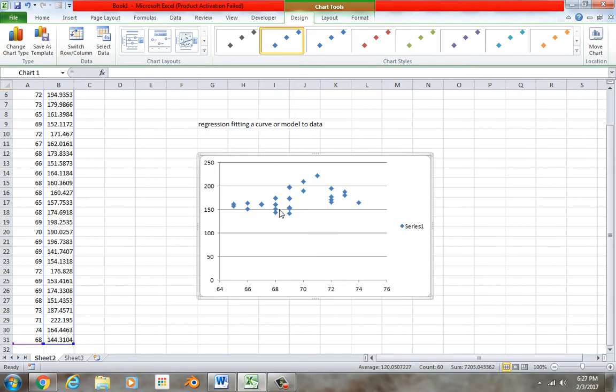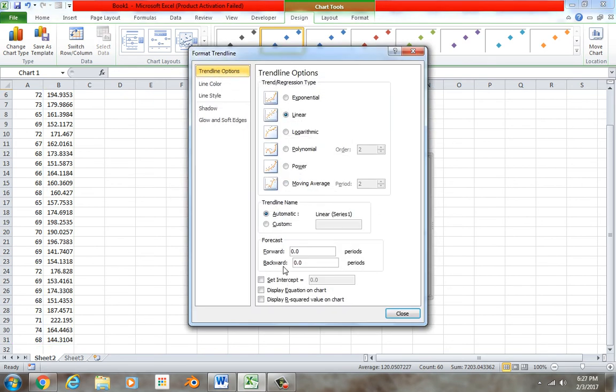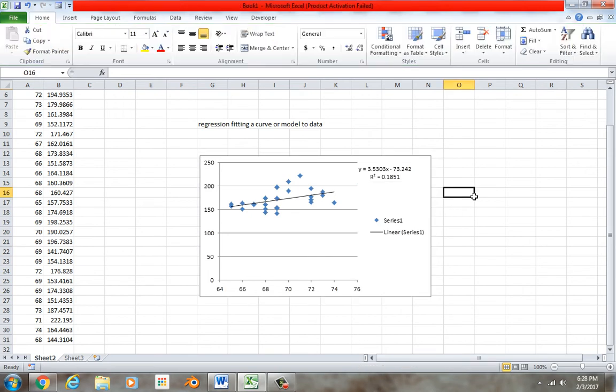Okay? Now I can clearly add a trend line to this. Linear. Boom, boom, and a boom. And as you can see, this trend line, it is what it is. There it is. So when I look at it, I think it's not a great trend line at all, for one thing.